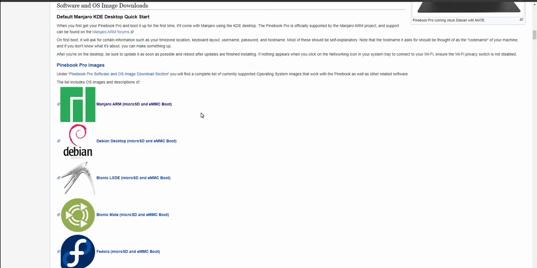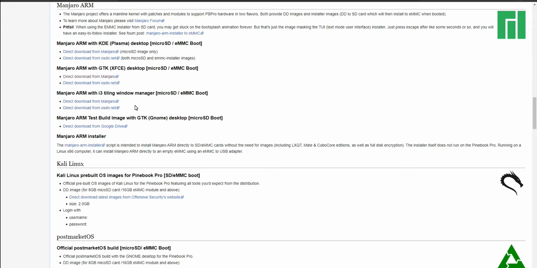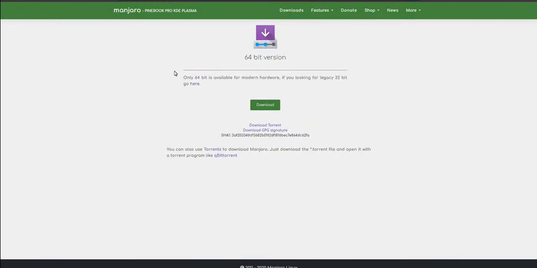Now, I'm going to go with Manjaro because we know that it's tried and true. It's the one that's coming on it. And I've actually downloaded Debian on my SD card, so I'm booting from an SD card normally. So this is Debian running off of the SD card. We're going to change that in a couple of moments.